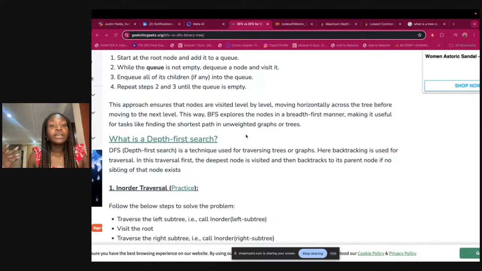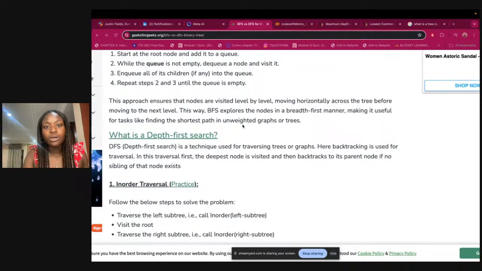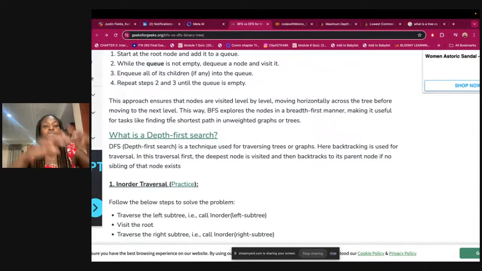And in this way, breadth first search explores the nodes in a breadth first manner, making it useful for tasks like finding the shortest path in unweighted graphs or trees. So breadth first search can be used for things like finding the shortest paths in trees or graphs.